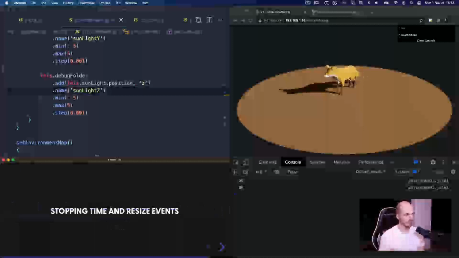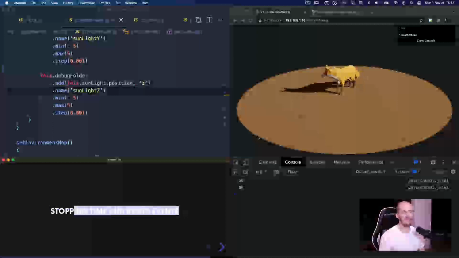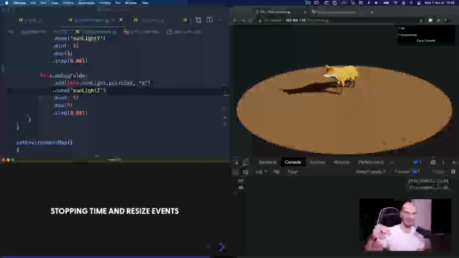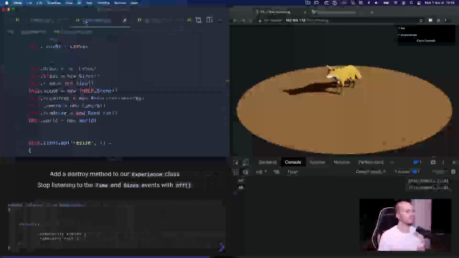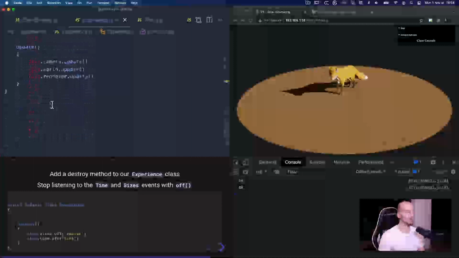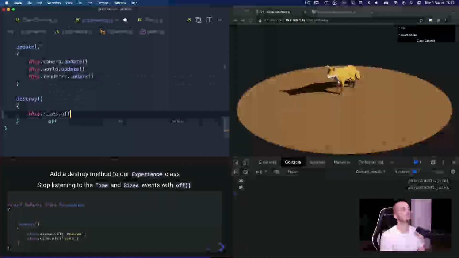So first, remember that we have time and resize events. If you want to destroy everything, well, you don't want to be alerted that the time is ticking and the resize is occurring. So we need to stop those. First, in the experience class, and we're going to put actually everything there about destroying, you create a destroy method like that. And in here, you're going to do this.sizes, and it's going to be off resize.